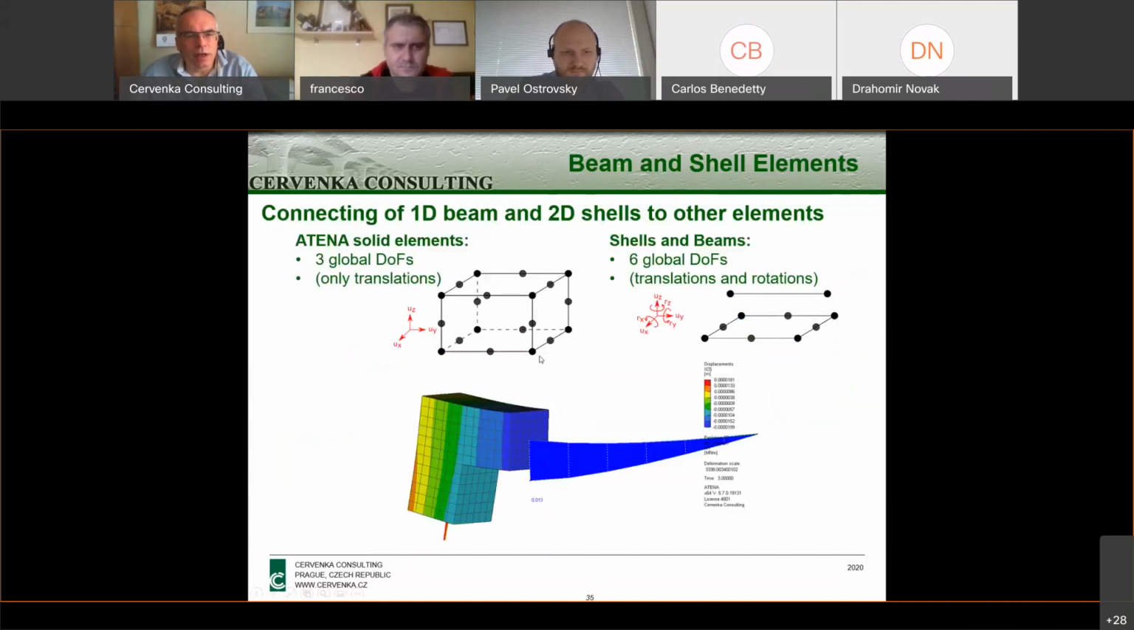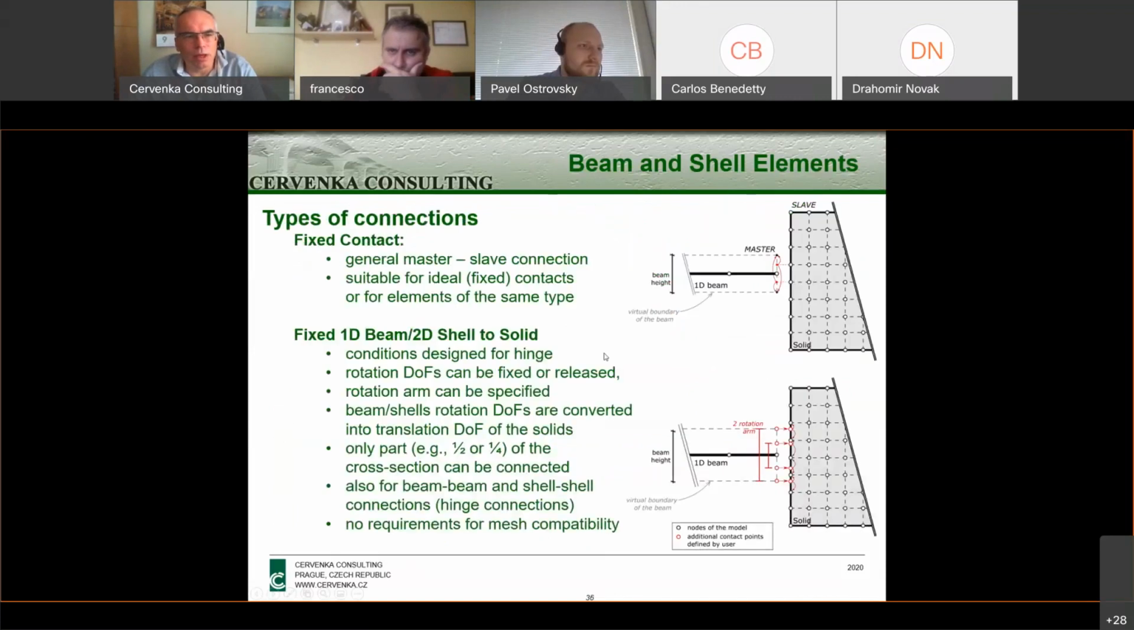We generally have a problem that our solid elements have only displacement degrees of freedom, but these beam or shell elements have displacement as well as rotational degrees of freedom. So these rotational degrees of freedom have to be connected properly. And we have two types of connection for that in ATENA. One is the so-called fixed contact.